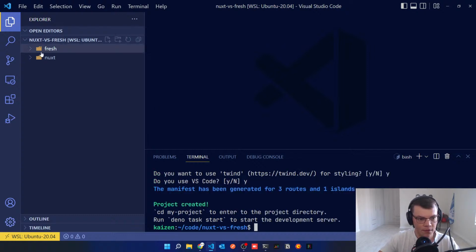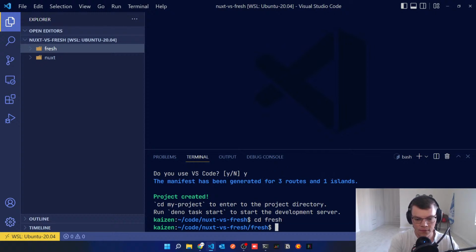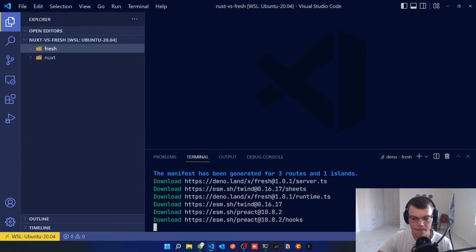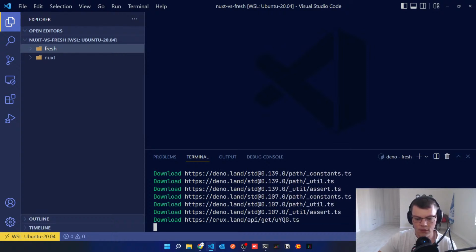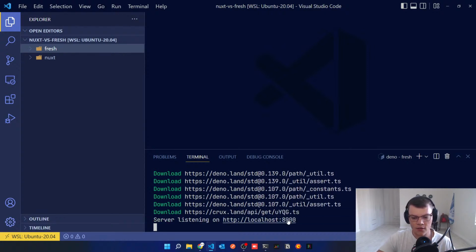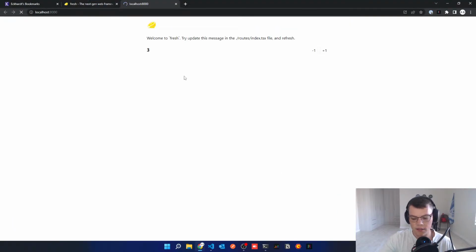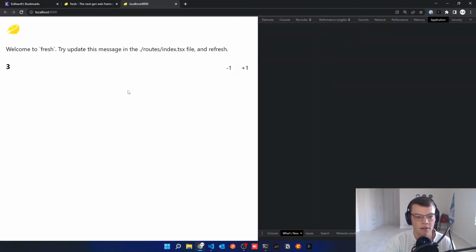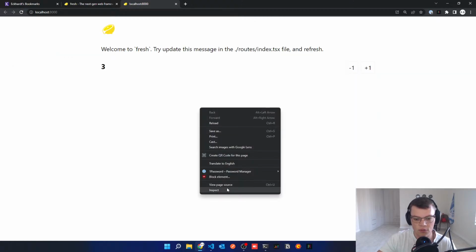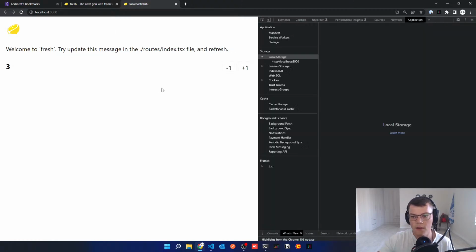All right, so it looks like it did create the app there. So let's do cd fresh and let's do deno task start. So it looks like it's getting some dependencies and it's opened a localhost. All right, so this is what that looks like. If you look at this code over here, let's do an inspect. No, not that way. Let's do view source. Oh, we can do an inspect probably.